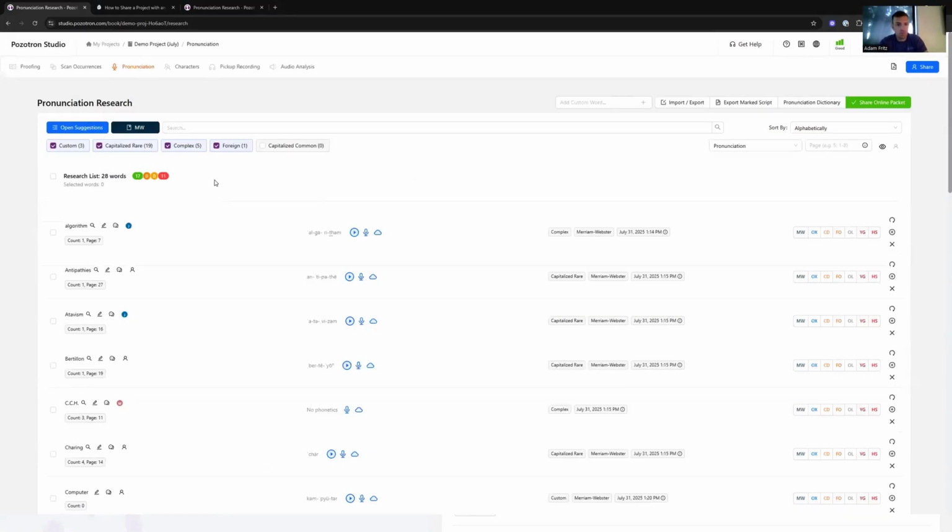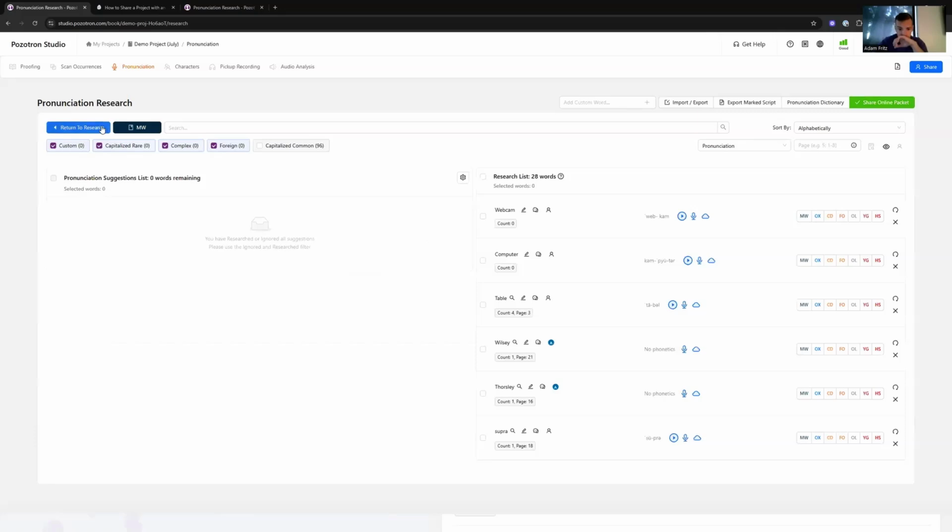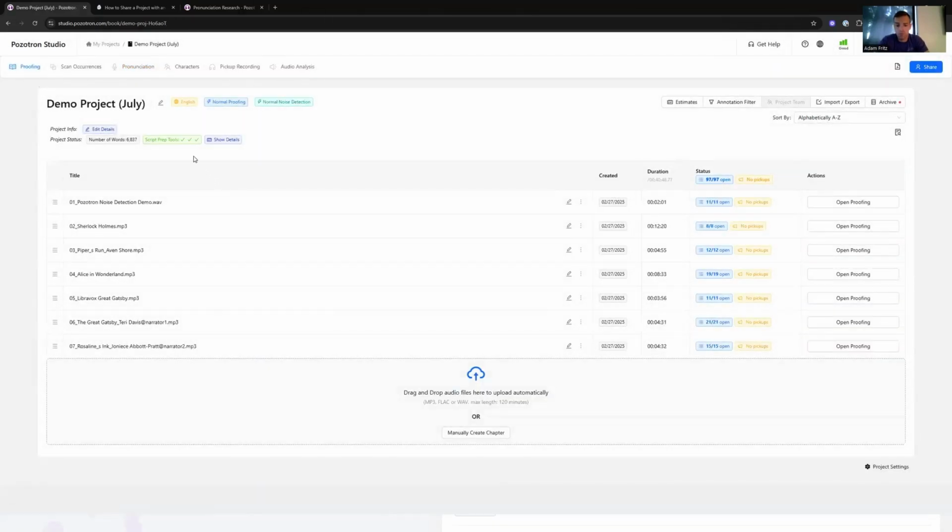Lastly, to talk about prep scripts and final scripts, if you are beginning your prep on a prep script, and you've added all these words, and then you get another script from the author. This is the final script. Just make sure that you've cleared out the suggestions list here. Once you've added all the words you want to research and ignored the rest, when this is empty, you can go to the proofing tab here.